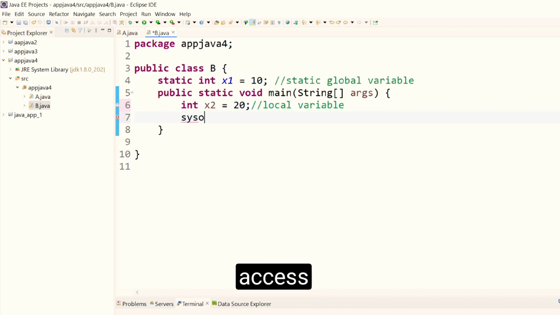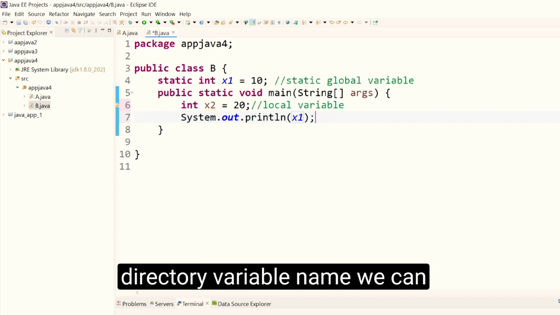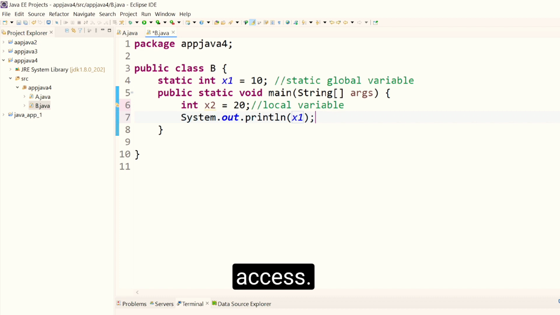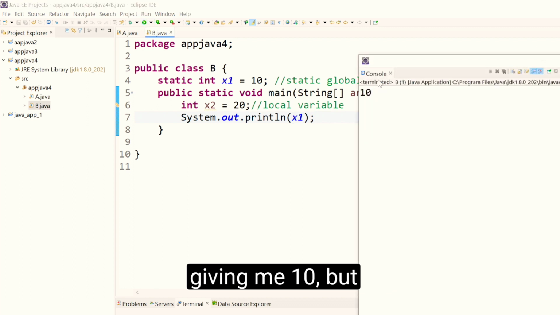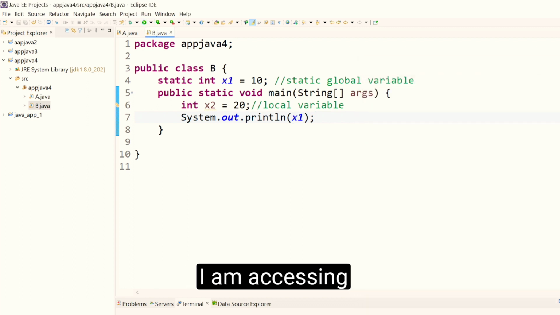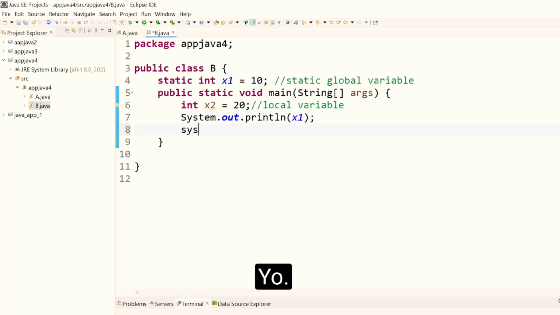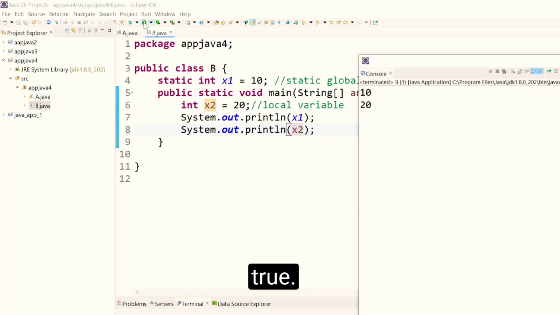So access x1. x1 is static, so we can access it directly by variable name. Let's see the output. It's giving me 10. Now I am accessing x2. It's giving me 20.